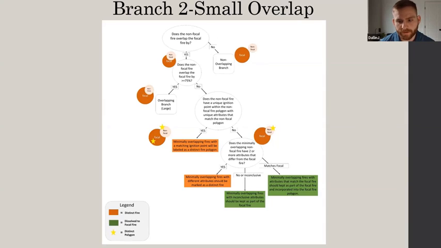The second branch is the small overlap branch. Small overlapping polygons are inputted into it. Similar methodologies are used to determine if the polygons are distinct or dissolved back into the focal fire. Fires in this branch were also either dissolved into the large focal fire or put into the final geodata frame.